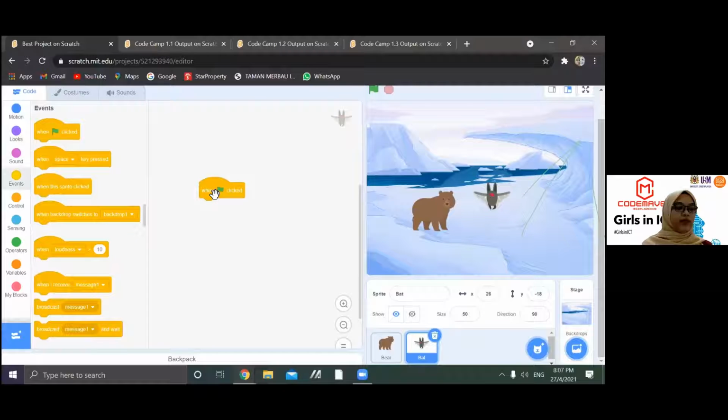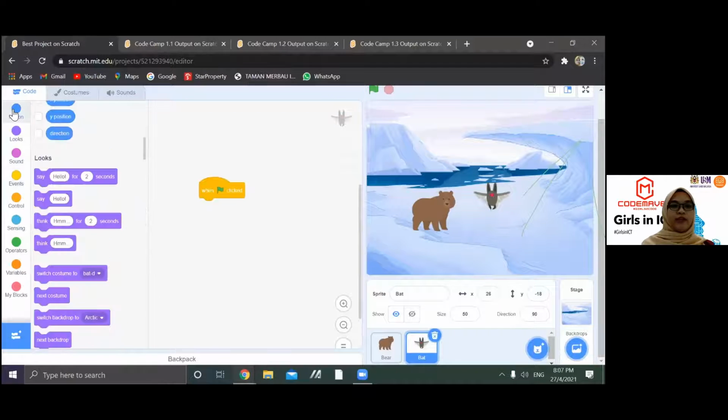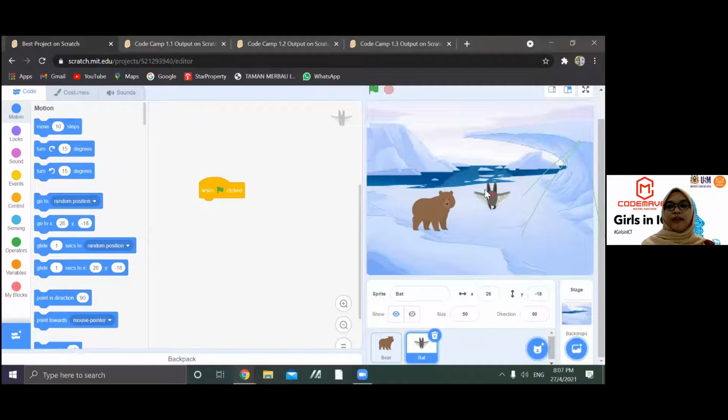Next is the Motion. Let's put some motion so that the bed can move. Under Motion, let's choose this "go to x y", number 5 from the top. Drag and put it under the previous block.